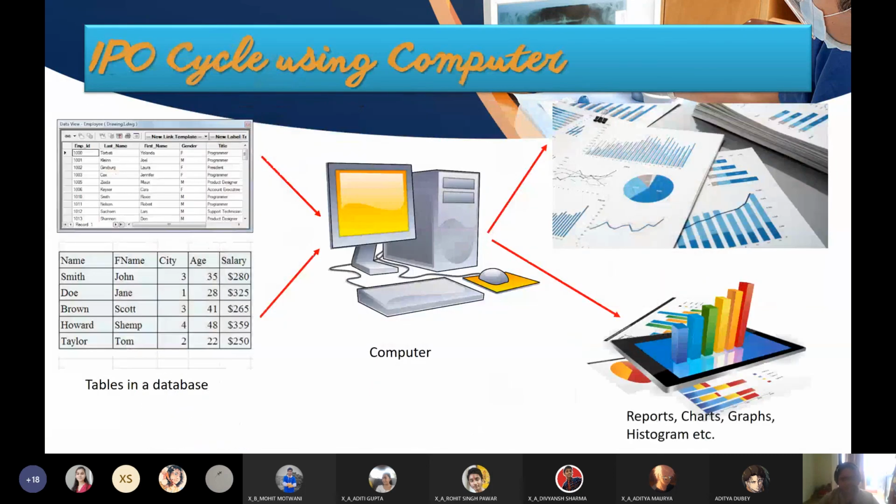Same way, I'll just wind up with this IPO cycle here. Now, talking about computers, you enter data on a daily basis about employees. You can see employee data here consisting of employee ID, last name, first name, gender, title, age, salary, everything. It goes into the computer, which processes that, summarizes that, and gives us output in the form of reports, charts, graphs, histograms, etc. Right? So this is your IPO cycle: input, process, and output.